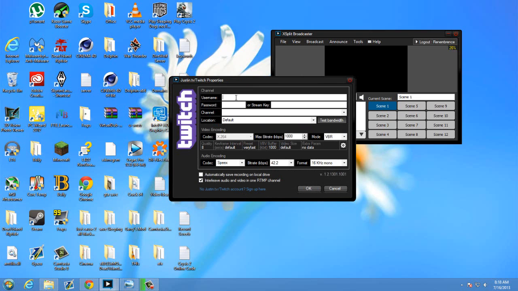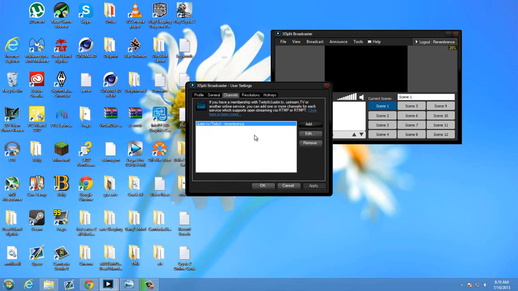You type in your username here, and I'm not sure if they do stream keys anymore, but what you normally just type in is your password, and then location, and so on. It doesn't really matter. This stuff should be pretty simple. If it's different, then I'll add that on the screen. But that should be all you need to do, really. All you do is click OK, and you get this thing right here.